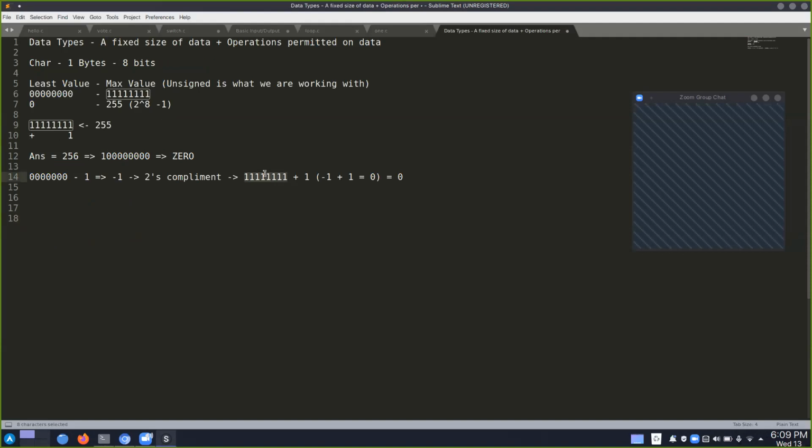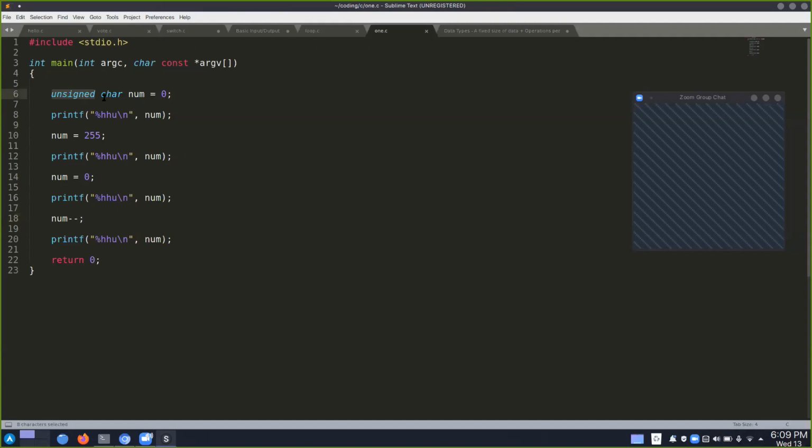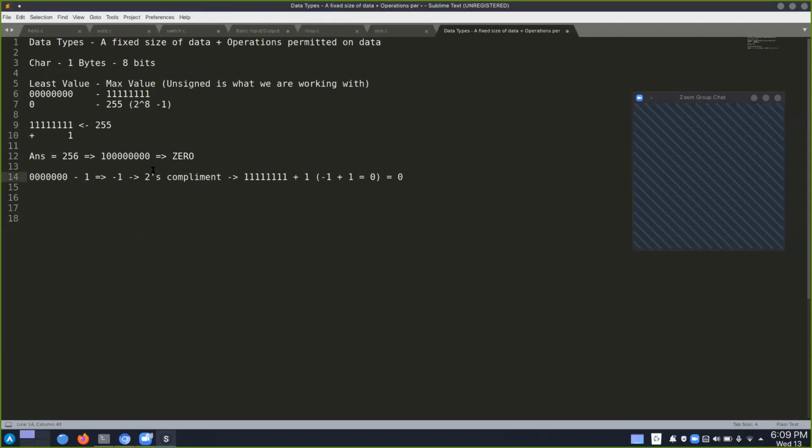But since we are interpreting the result as an unsigned number here, we are asking it to not look at it as a negative number, but rather take it as a positive number. So when we remove the sign, we get 8 bits to represent a positive number, and that is why we get 255. Similarly, if you do 0 minus 10, it will go to 10 positions before, and therefore it will provide 248 if I'm not wrong.